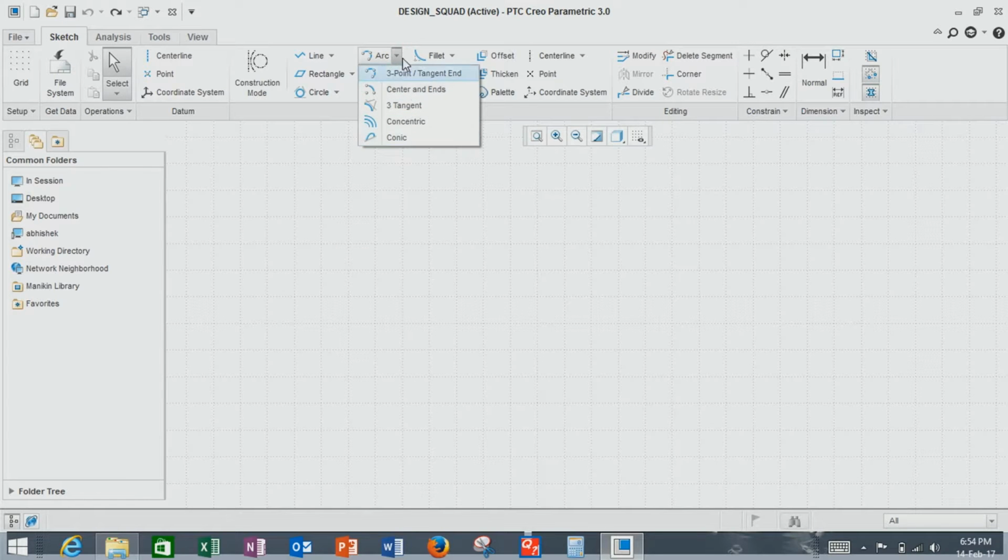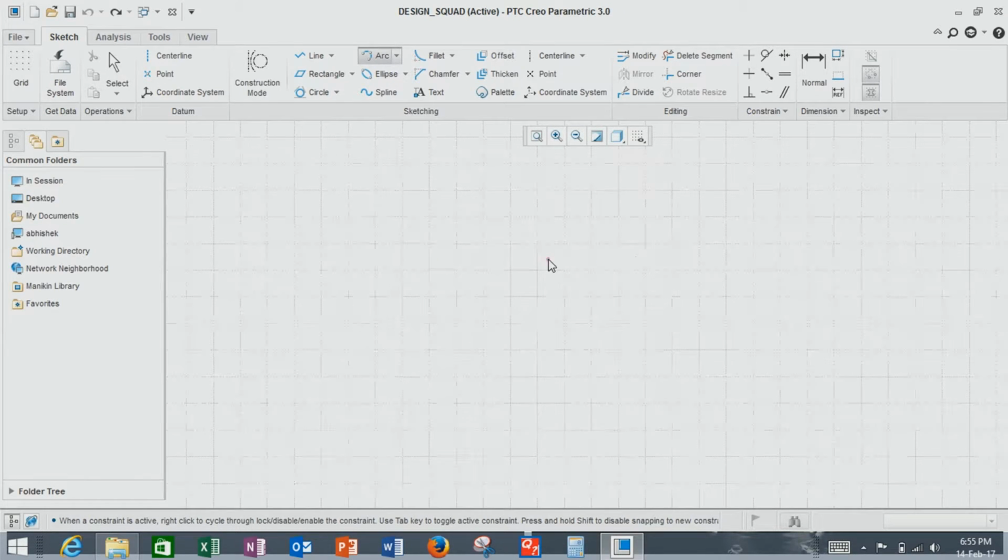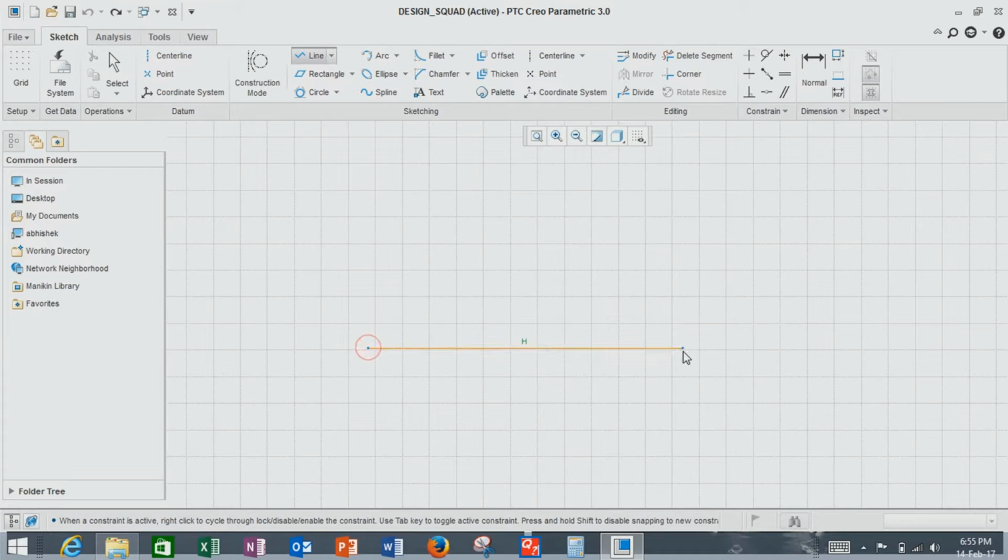You can draw an arc. There are 5 types of arc. 3-point tangent arc works this way: select first, second and third. You have a line, for example. Select the first point, second point, and then drag. You don't need to drag, just select with the left button. Another type of arc is center and ends. For example, with this center, you want to draw an arc around it this way, and press the middle button.